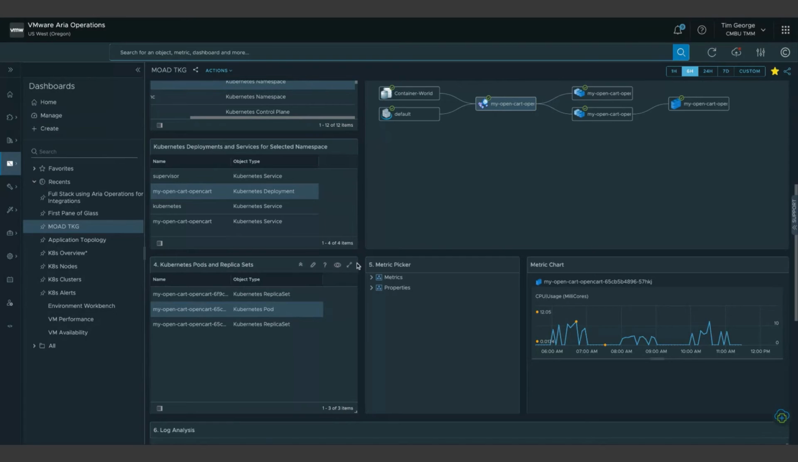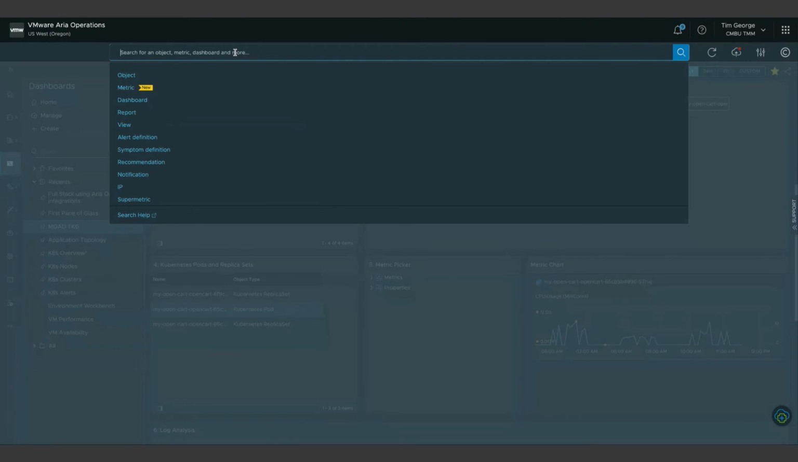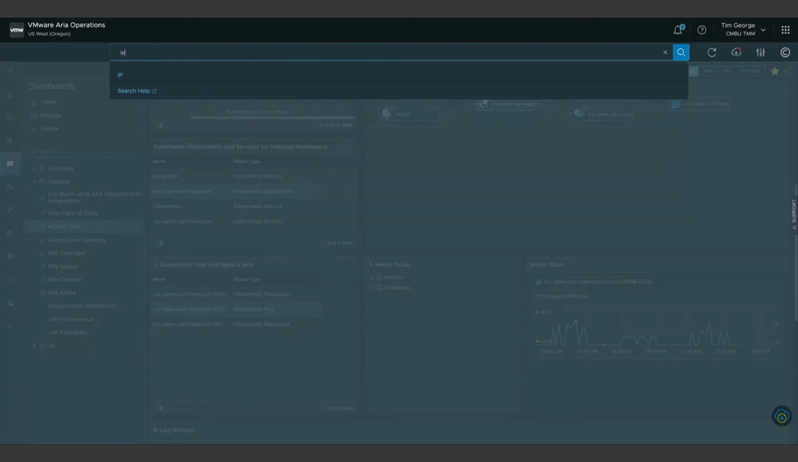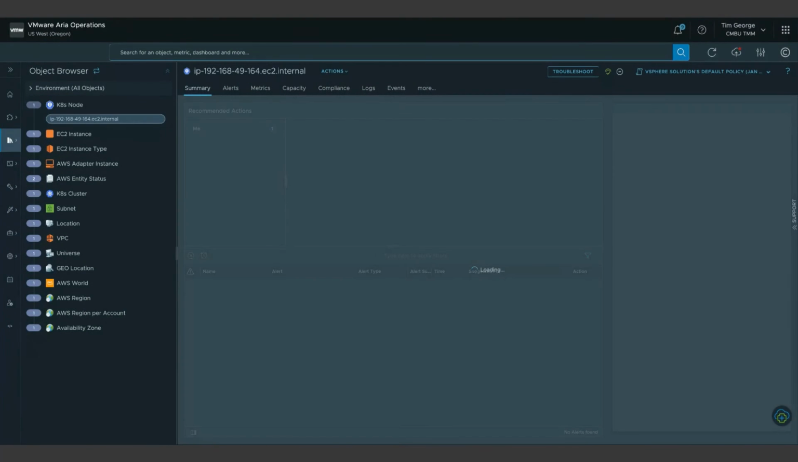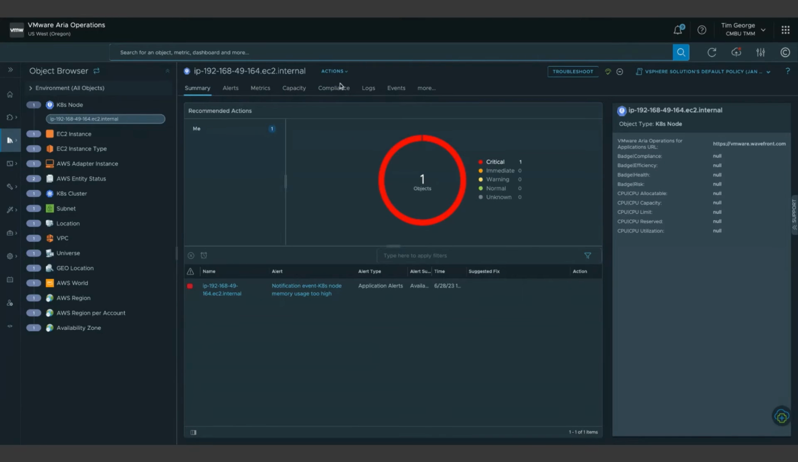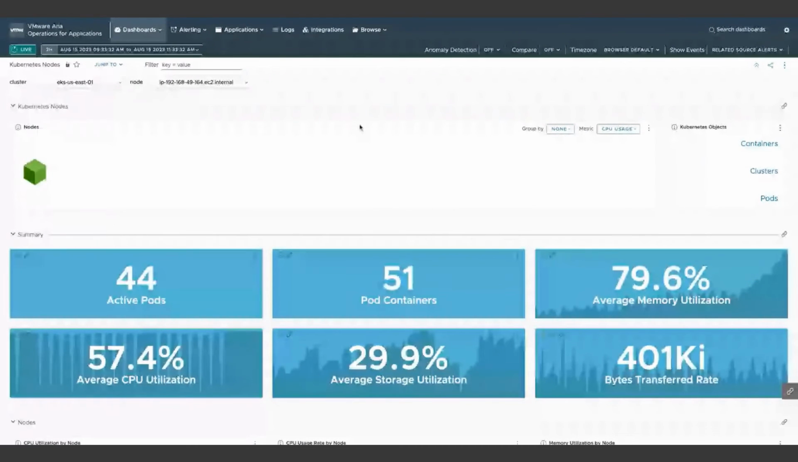Now, if we went to any of our Kubernetes objects, I'm just going to go to this one here. If I go to the object, like we were looking at before, when we used our actions button for setting our CPU or our memory, in this case we have the option to open this Kubernetes node directly in Aria Operations for Applications. I'm going to share this tab instead. I think I learned my lesson there. So now it'll open a new tab from Aria Operations to Aria Operations for Applications.